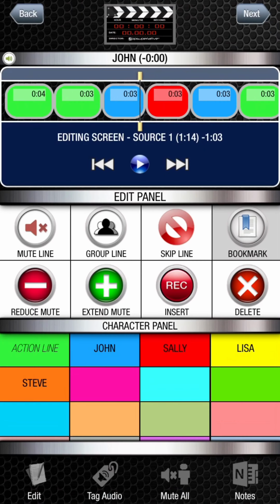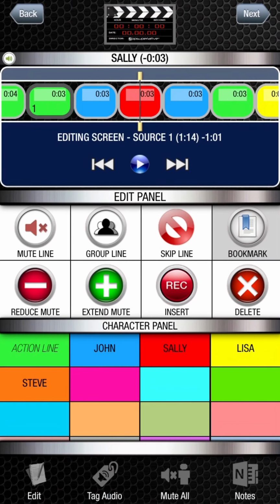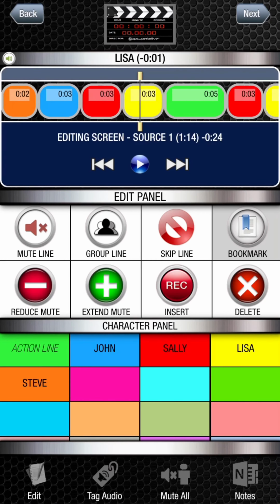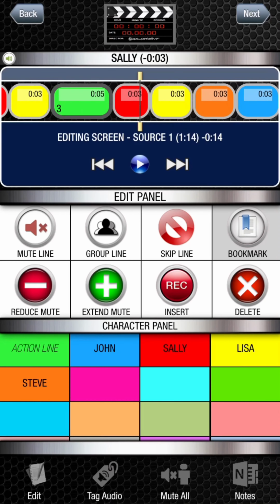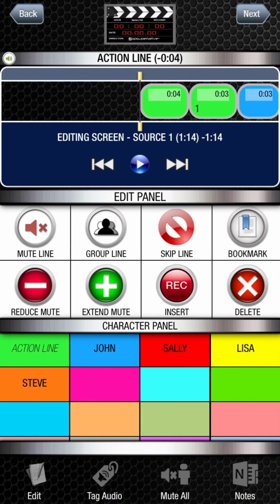Once the icon is highlighted, tap on the recordings you wish to bookmark, and they will be identified in the timeline with a number. Now press on the bookmark icon again and the change will be saved. To remove a bookmark from a recording, repeat the process.